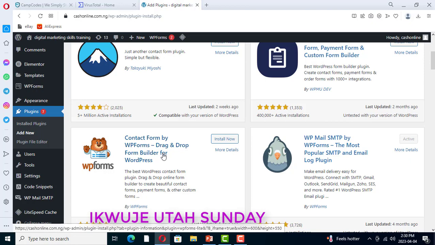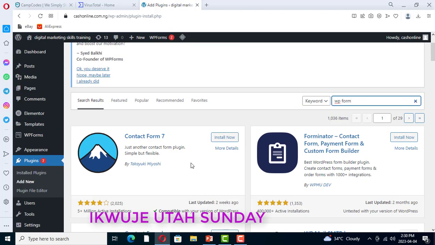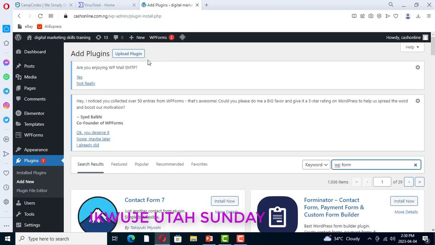I've installed the pro version. I just brought this here to show you the form. This is the WP form. Assuming you want to install this now, you click on install now. It will install, then you click on activate, and it will be activated. But we are not doing that. So what I would advise you to do is to come here and click on upload plugins.